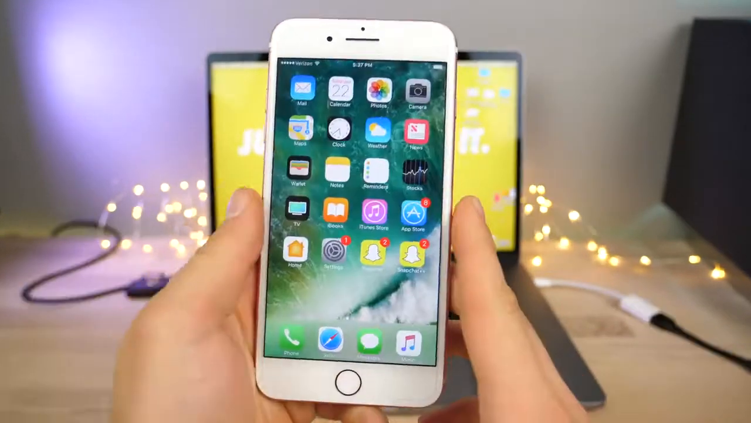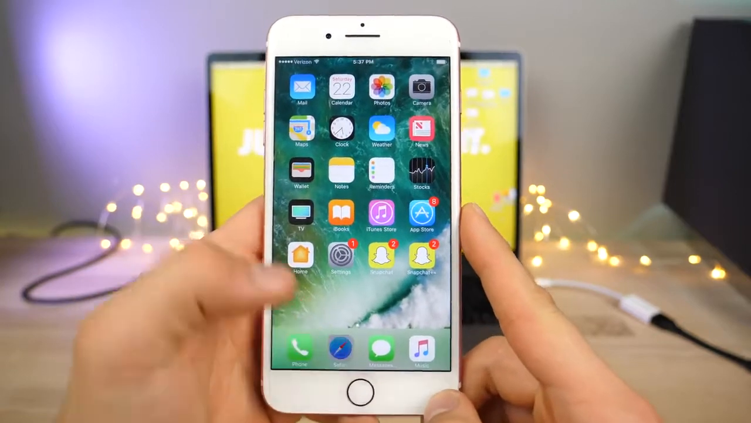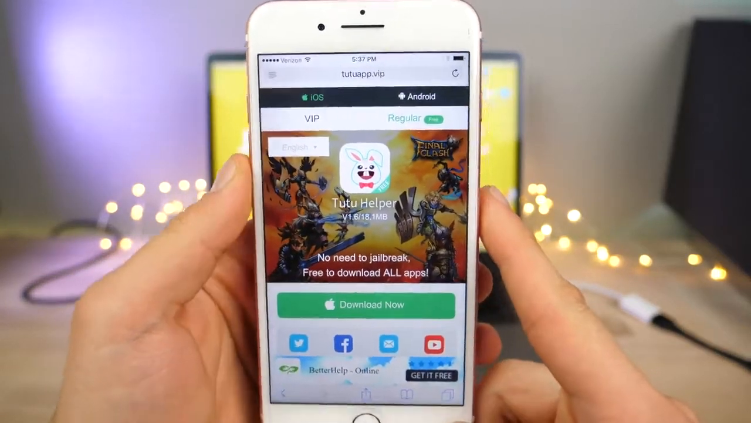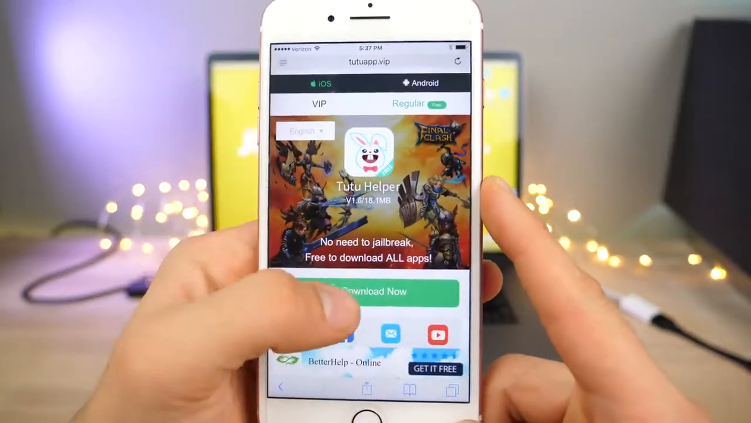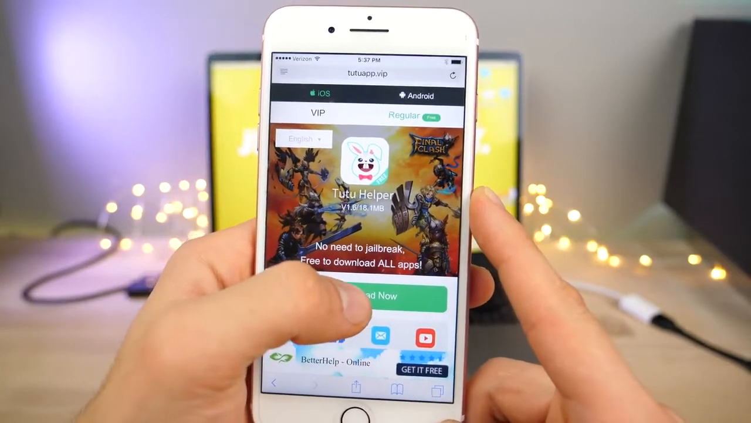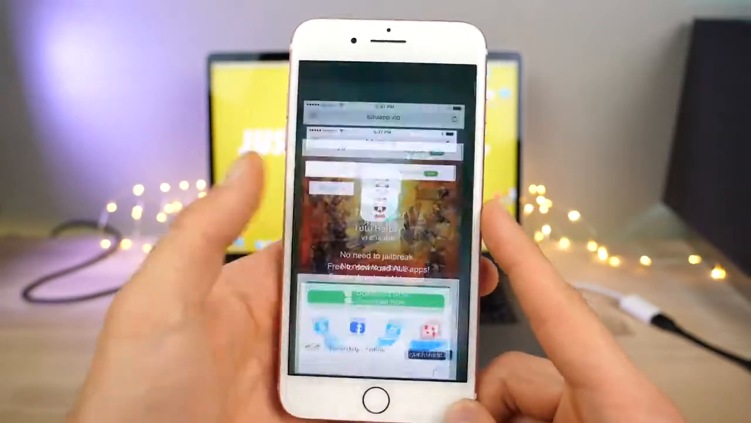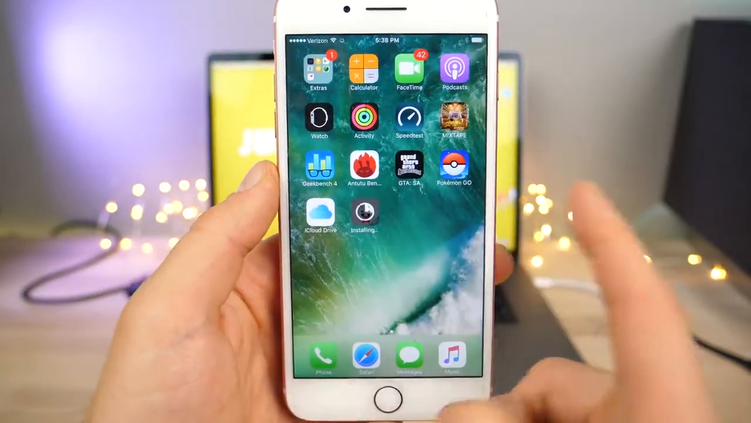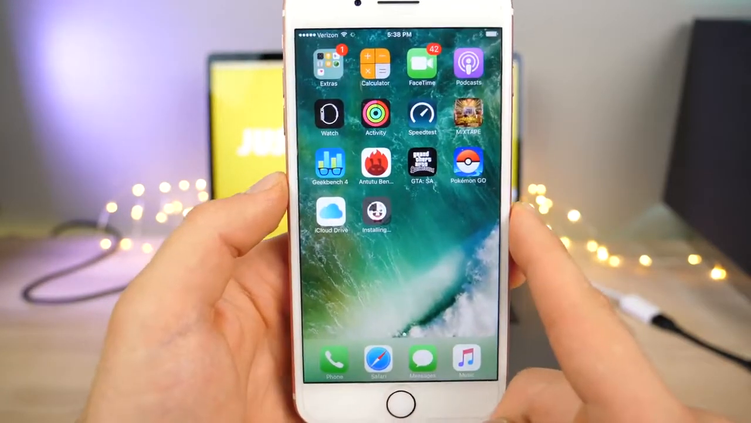It's super simple. All right, so easy method first. I'll leave a link down below in the description. You guys want to download Tutu app, the free version over here, and just go ahead and click download. Now it will begin installing on your device after you click install. Just like this, it'll be a little bunny rabbit with ears. Click install again.